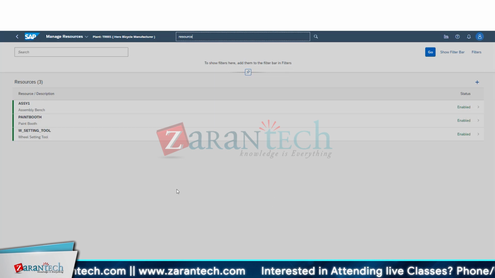And if your capacity is, suppose, 10 machines, number of capacity is 10, so it will create 10 resources. Yes, it will create 10 resources. It will associate those 10 resources with that particular work center. And the nomenclature for those 10 resources will always be the work center name and then an incremental number, 1 to 10.